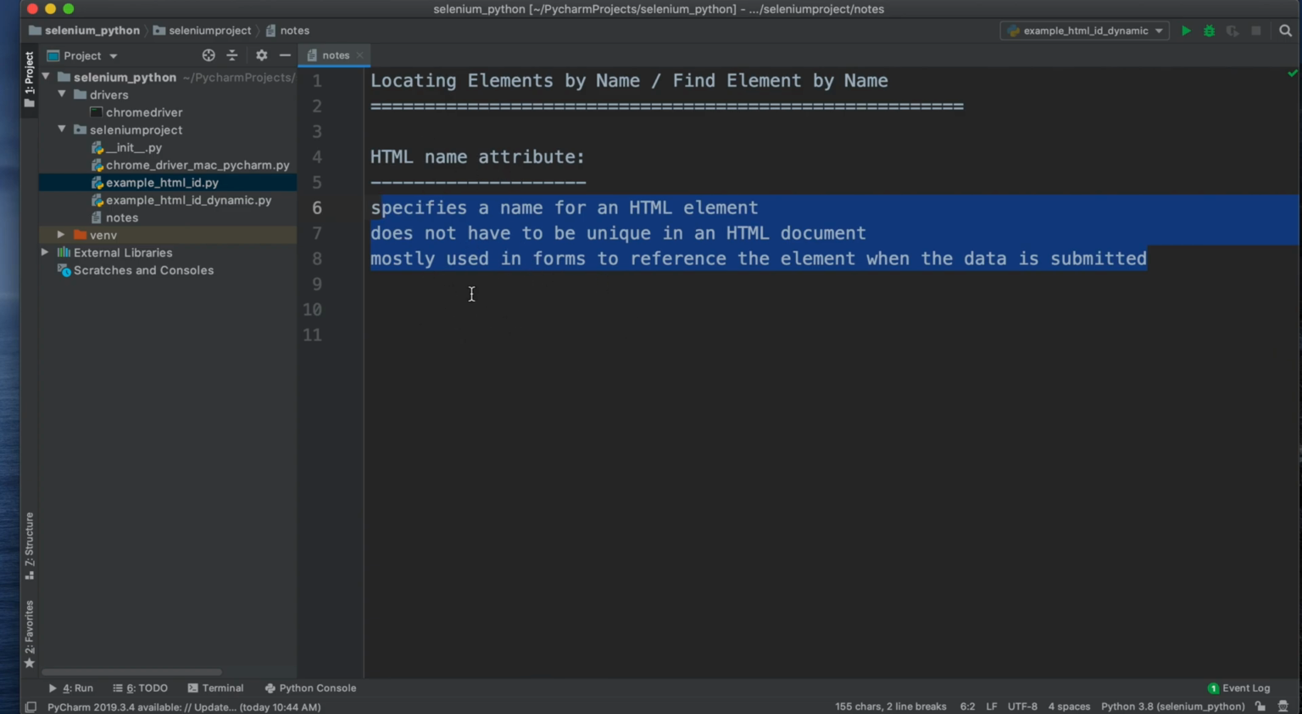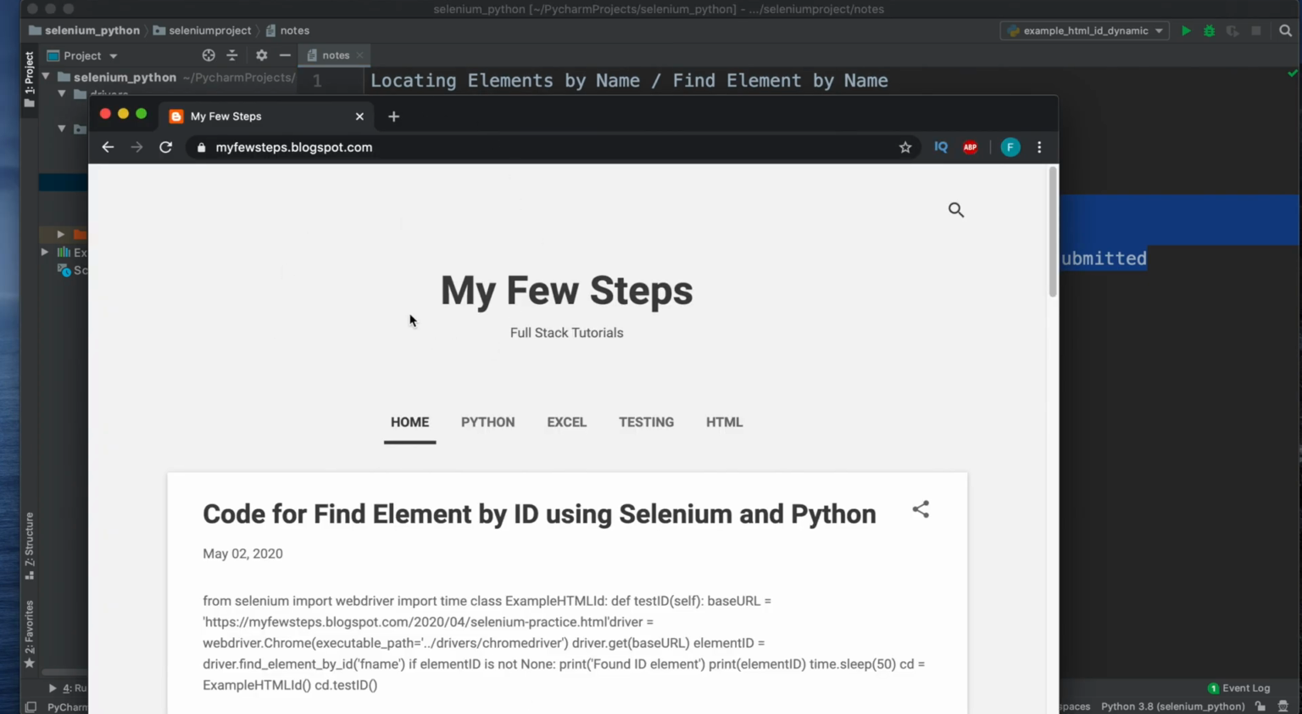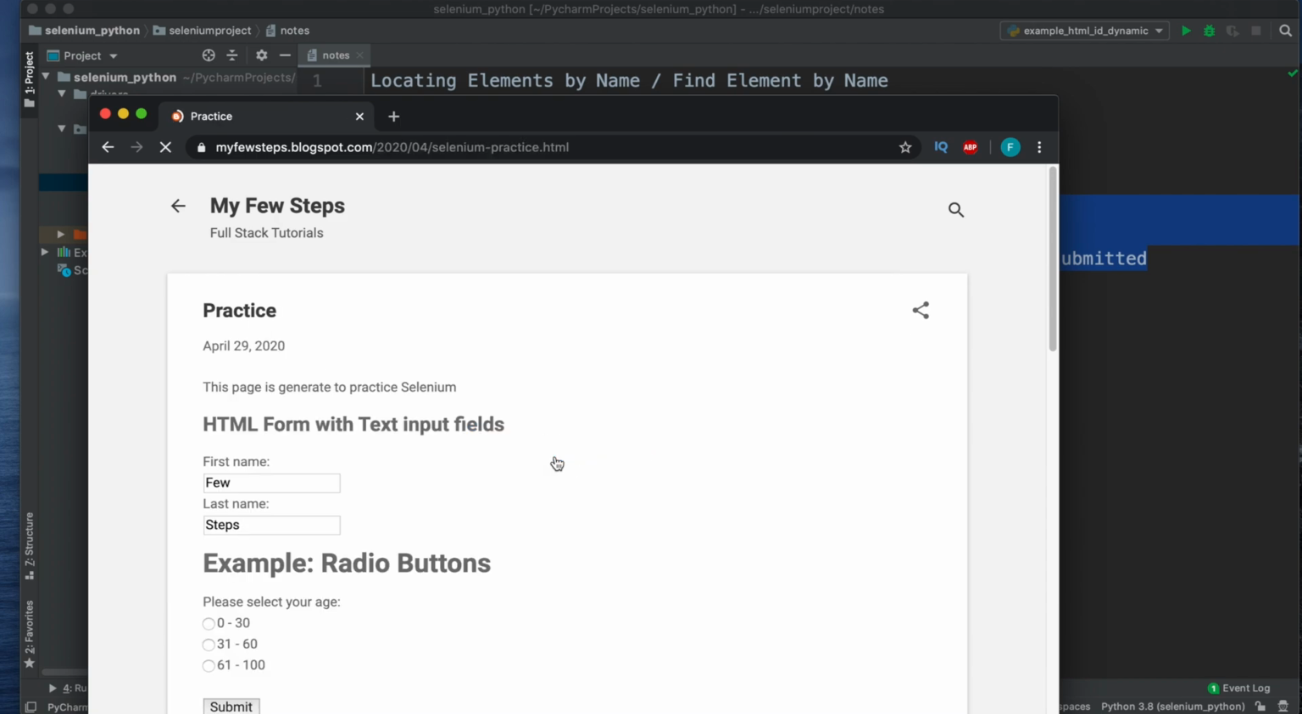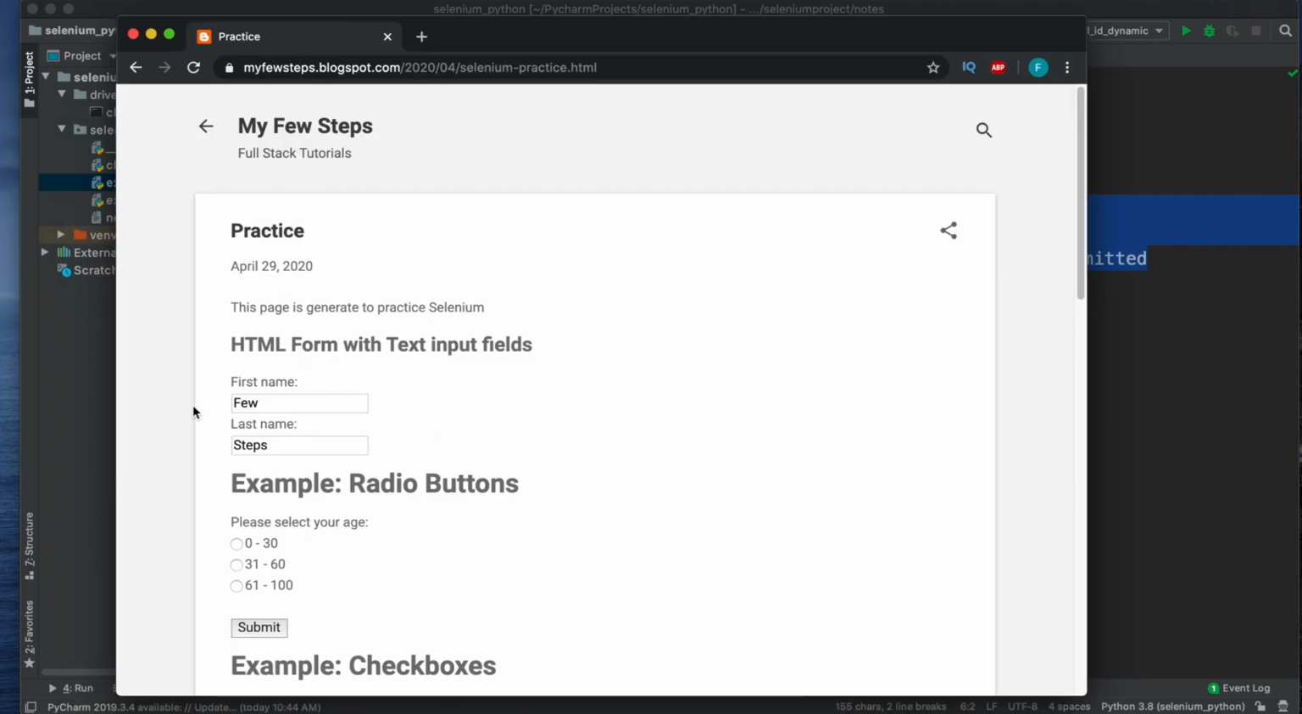Now let's see how it looks in our HTML page. So I'm on our website, fewsteps.blogspot.com, and I'm going to Testing, and after that there is a Selenium practice link. I'm going to this link. On this page we see there is a small form with two fields, both of them name fields: one is first name and the other is last name, two text boxes. Let's inspect this element first.